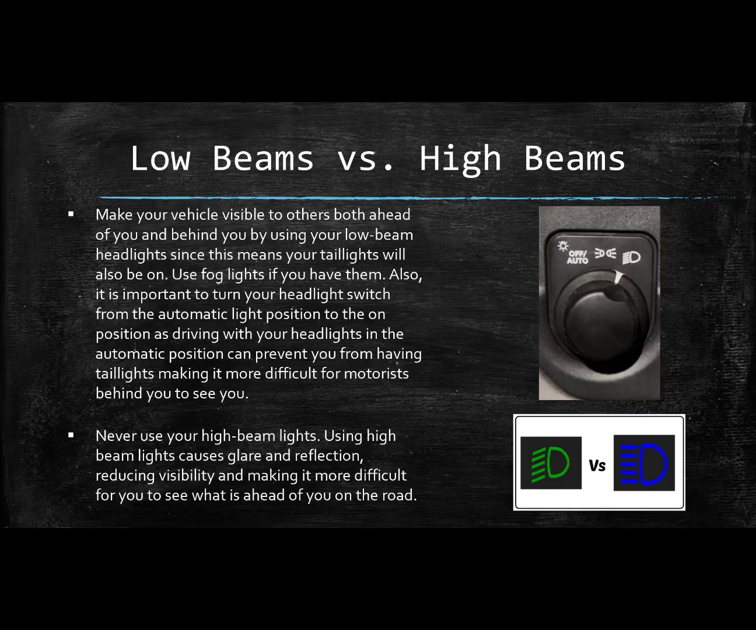Using high beam lights causes glare and reflection, reducing visibility and making it more difficult for you to see what is ahead of you on the road.